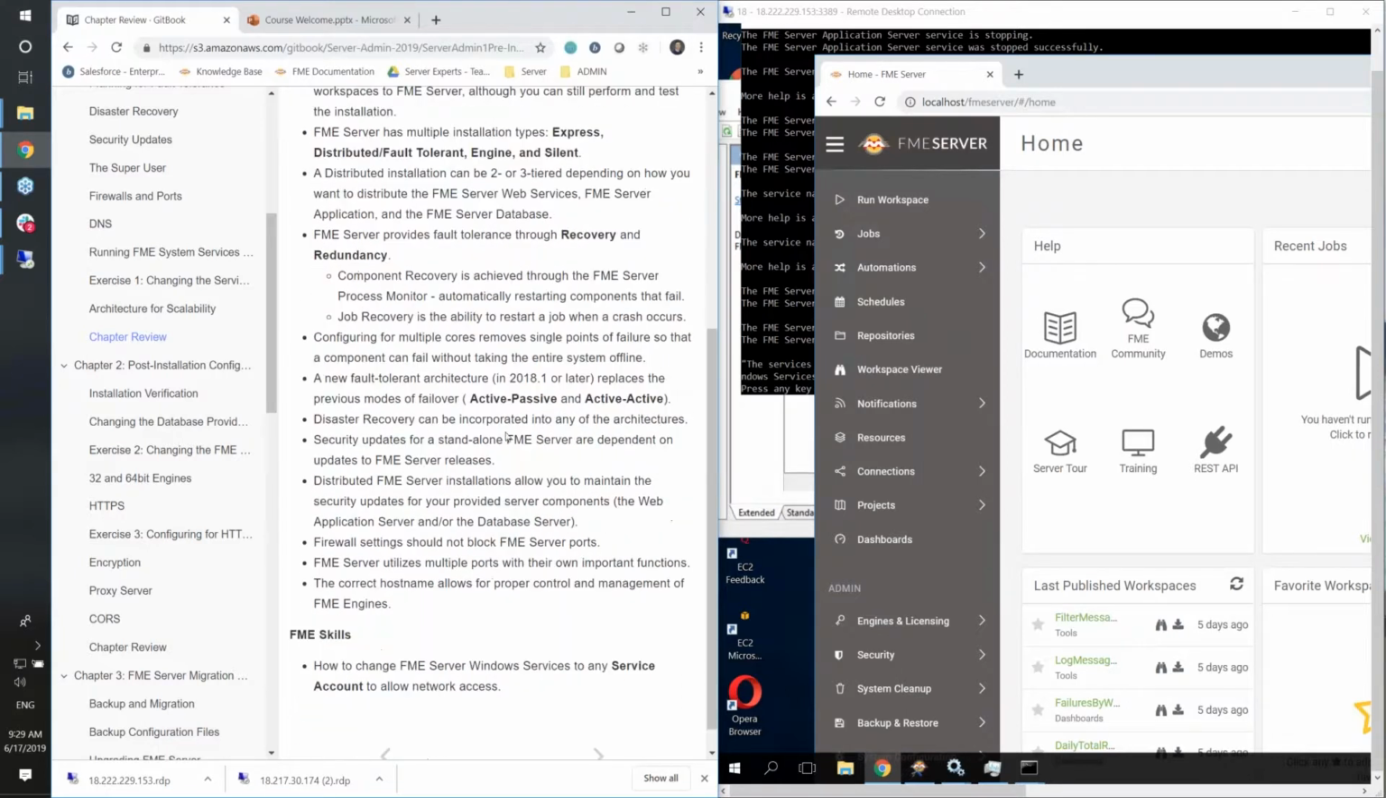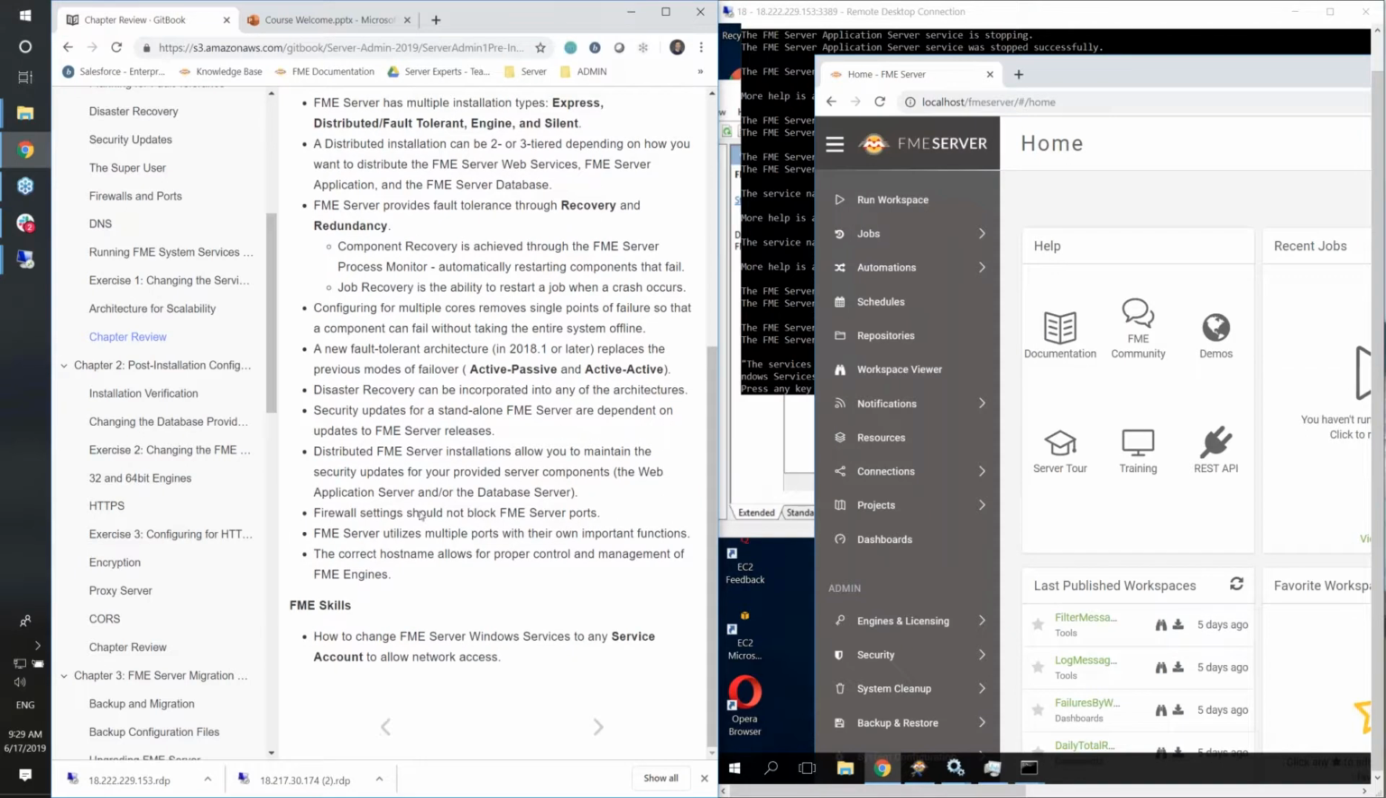We went over the fault-tolerant installations, and then for skills here, we looked at the service account and how to change that.